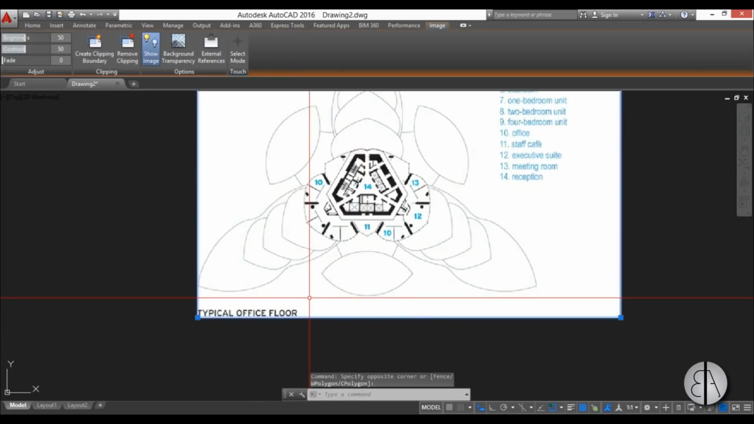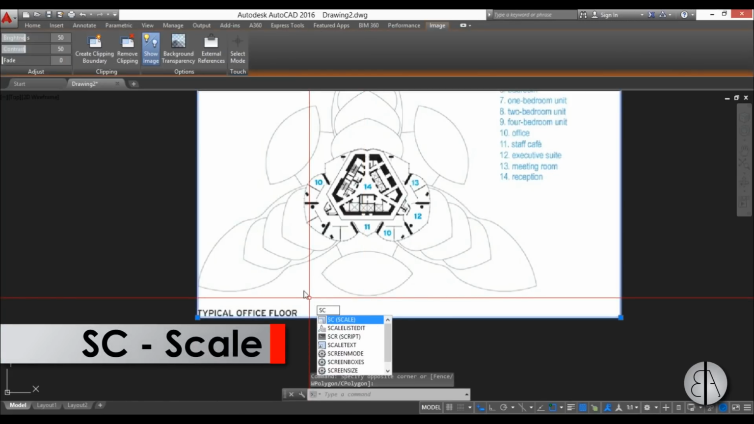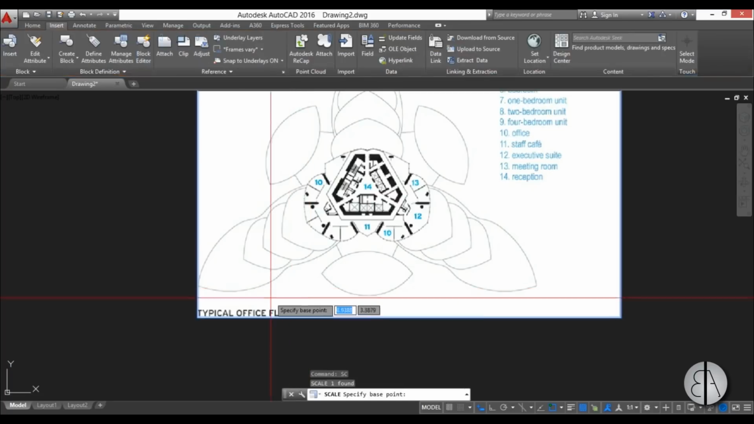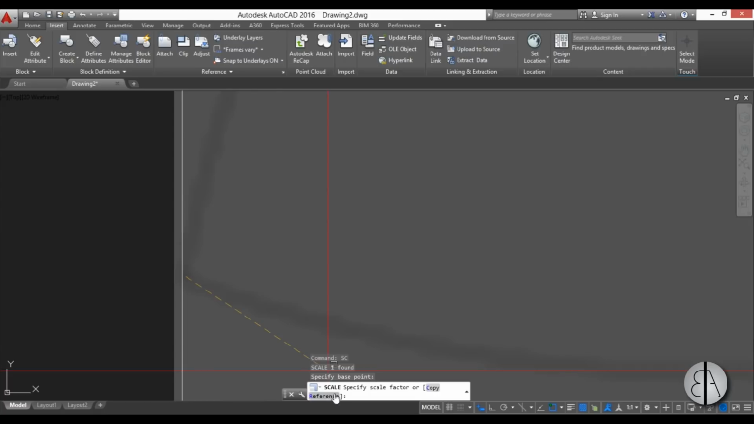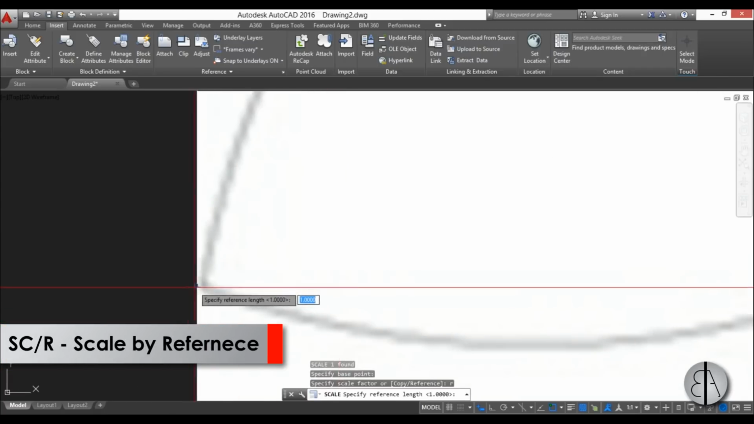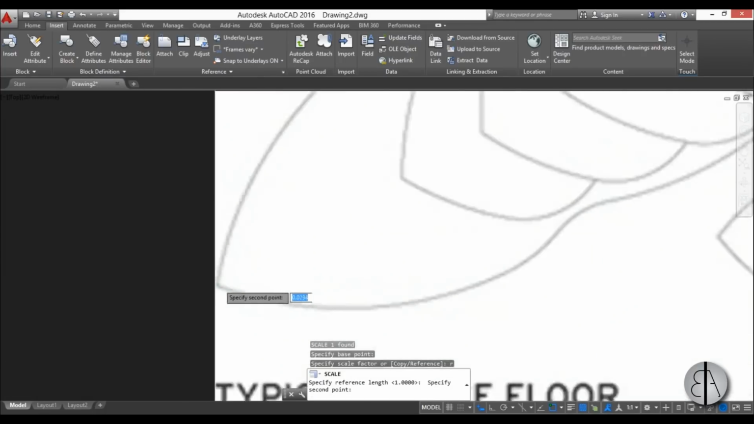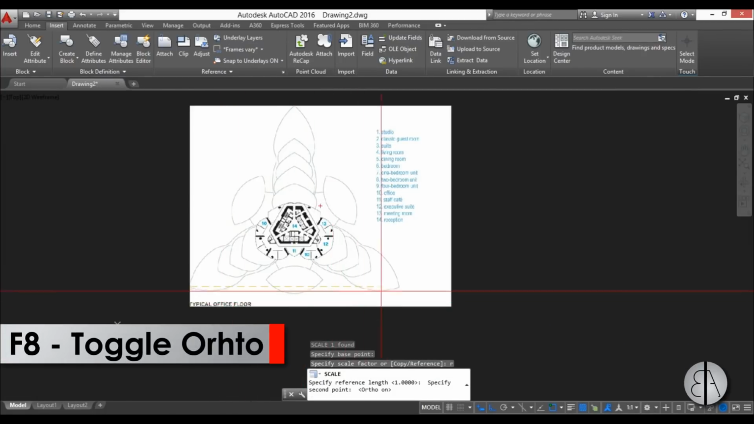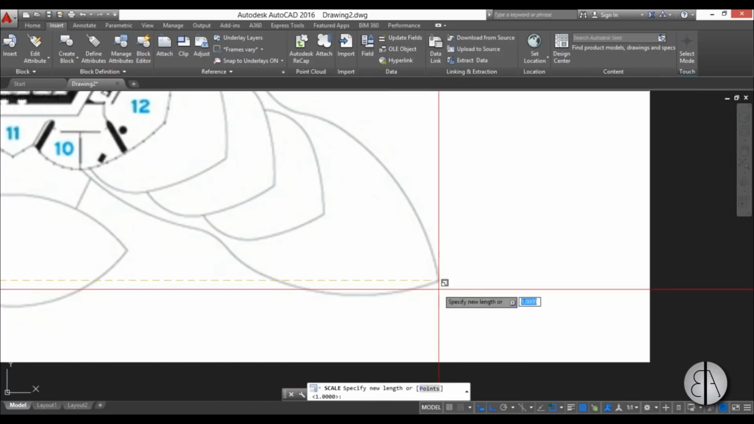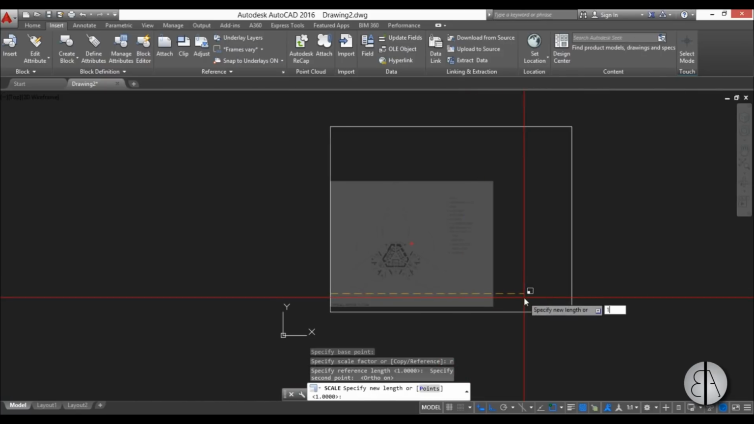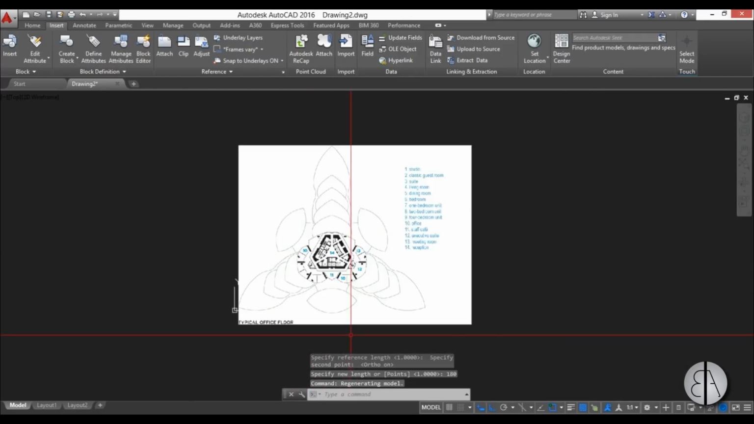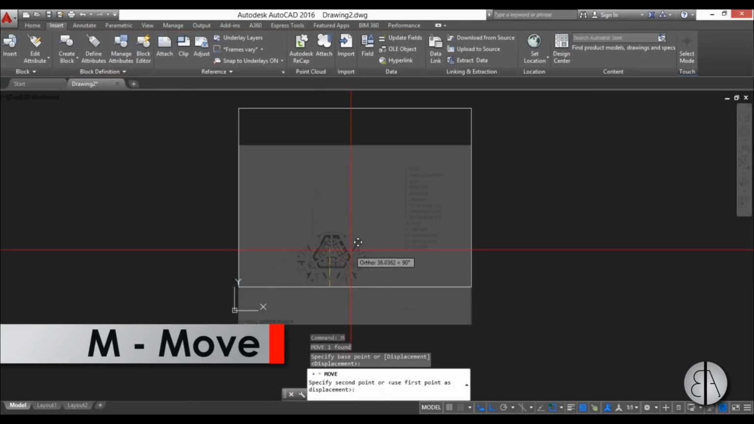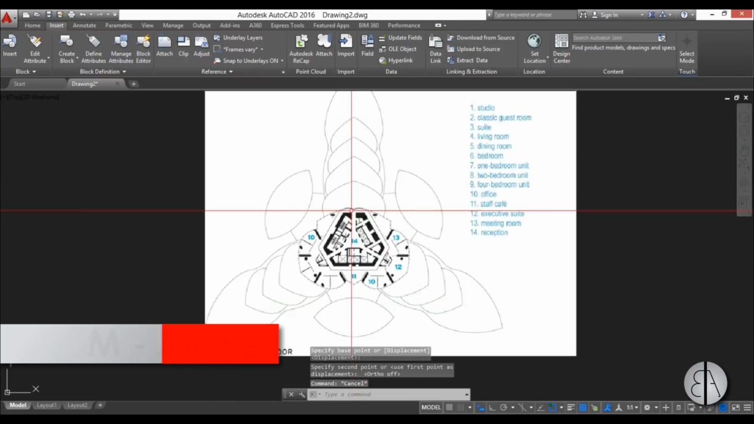So I'll just select it, type in SC for scale, hit enter, pick this point over here. Now here you have scale and you have this reference, so I'm just going to type in R, enter, again pick this point, and then of course turn on the Ortho, pick this point over here, pull it out a little bit and type in 180, hit enter, and here we go. Now this is at the correct scale, so I'm just going to move it a bit up like so.